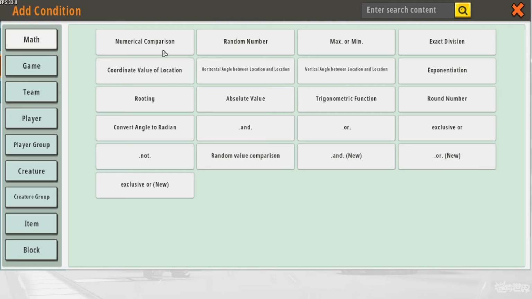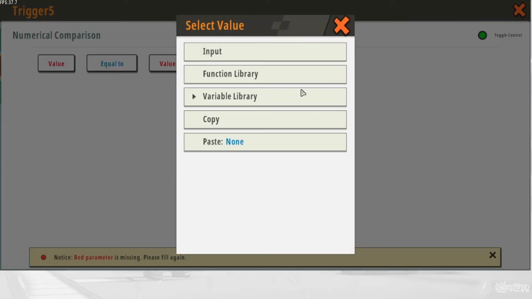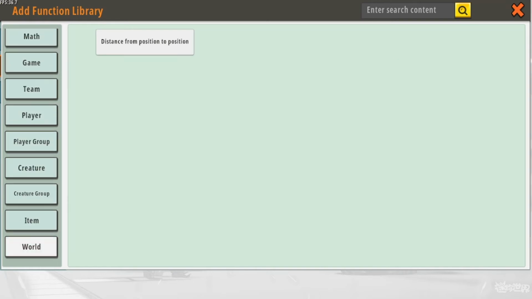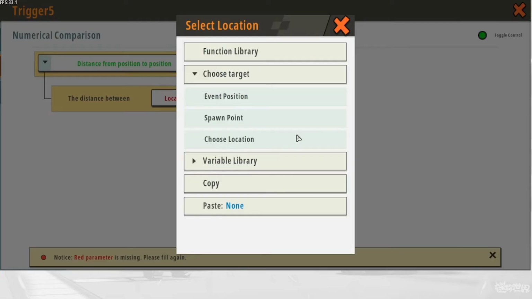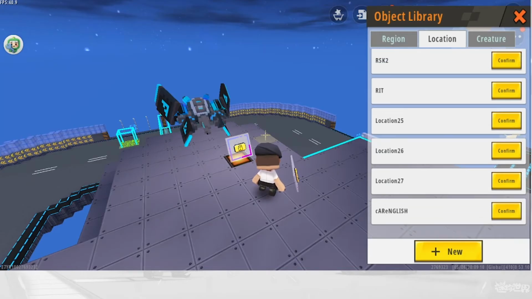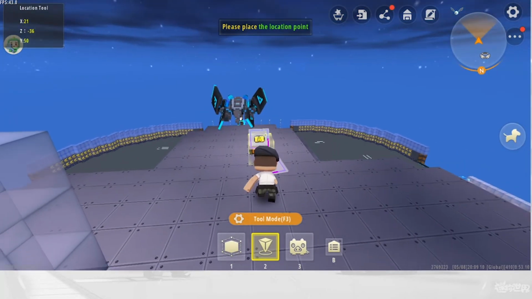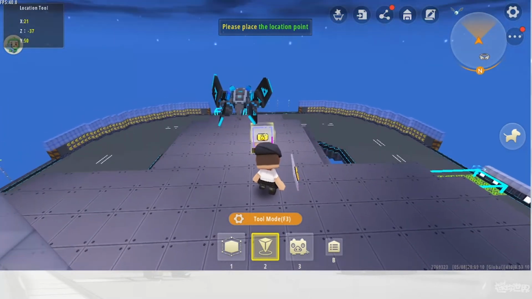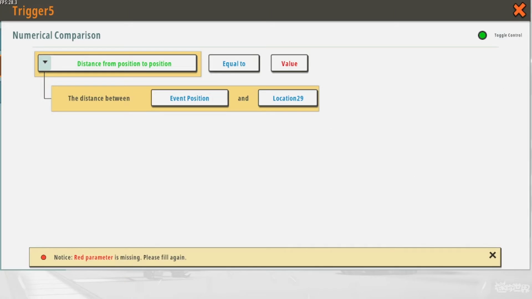So select maths, numerical comparison, function library, words, distance from position to position, and we are going to select the event position and the location. Remember that we create a location to create effects under this, so we need to do the same right here. So it's going to be just in the same point, okay? And it's going to be, name it as a card English number 2, okay?